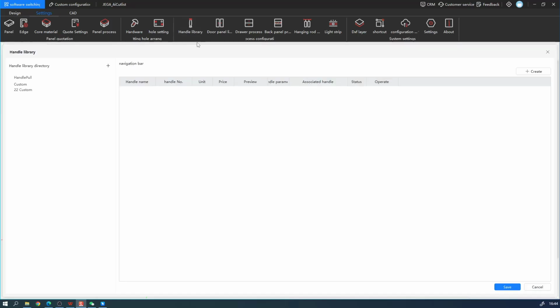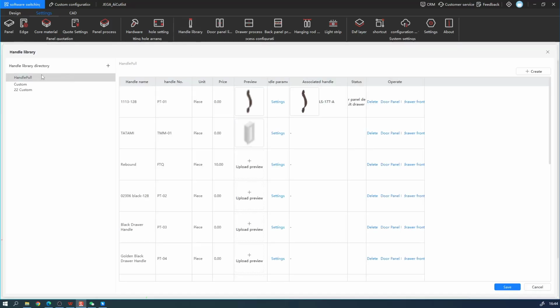You can click on it. Here you can create your own factory catalog, then set all the handle details here. So for this handle, when you convert the JEGA AiHouse design plans to JEGA AiCutlist, the system will notice you to associate the handles from JEGA AiHouse and handles in JEGA AiCutlist. Then after you associate, it will be like this type. Then you can come here to disassociate it if you don't want it.